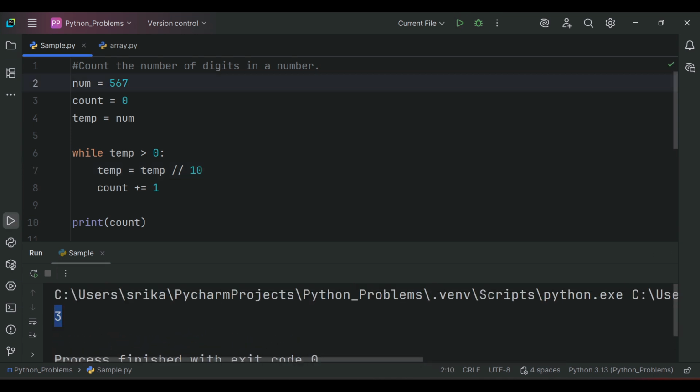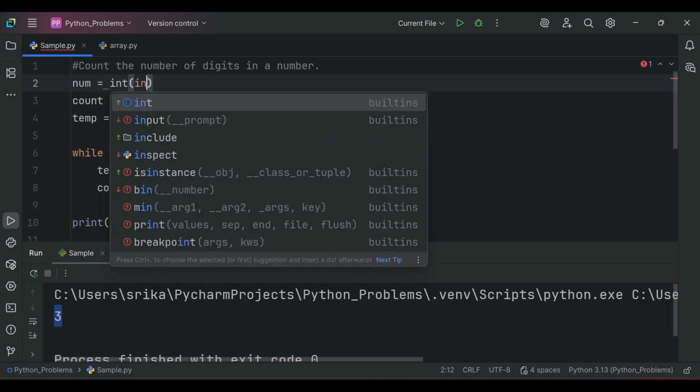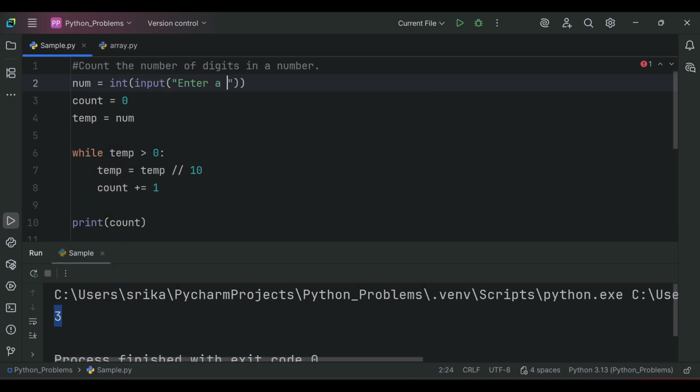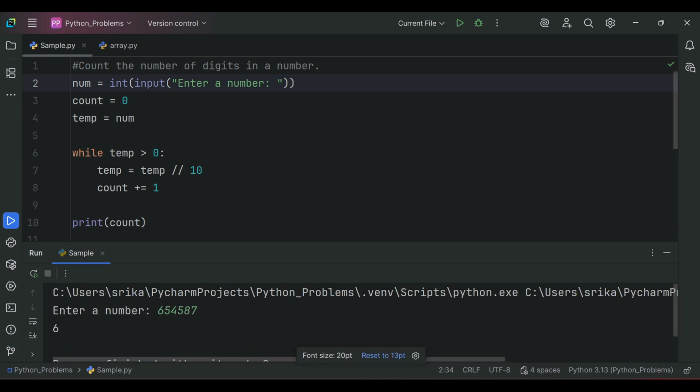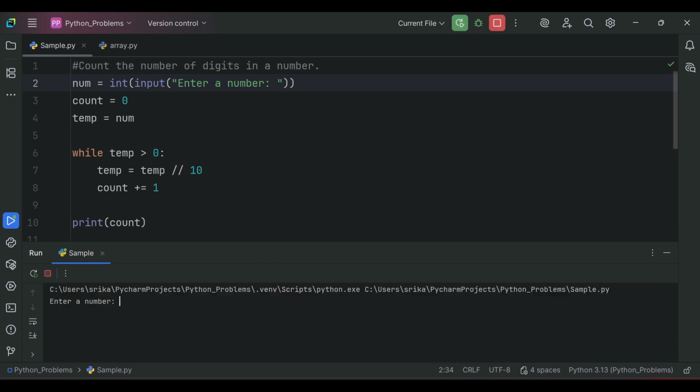Suppose, instead of a constant, I give user input, int input, enter a number. Now here you see I am giving a random number only. See here, how many digits are there? 6 are there. See what is the output? 6.